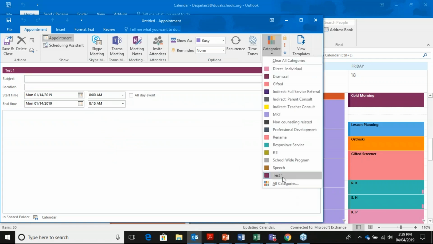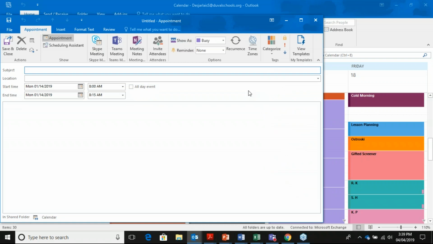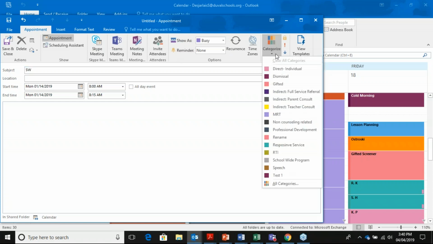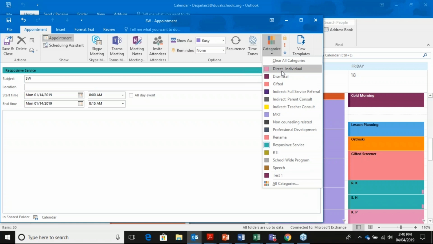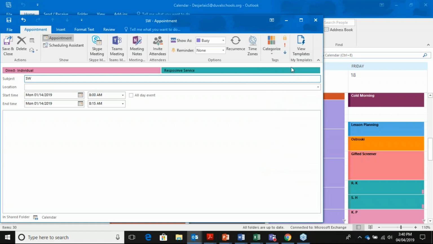And so what that ended up doing when I hit enter, test 1 is highlighted, so that strip is purple. So if I unclick it, it's no longer purple. So let's say on this day, Shauna came to my office and we needed to talk. She was having maybe an outburst in class. And so I go into my categories and I find that one, it was a responsive service. And then it was a direct individual service. So you can have more than one category selected for an appointment.